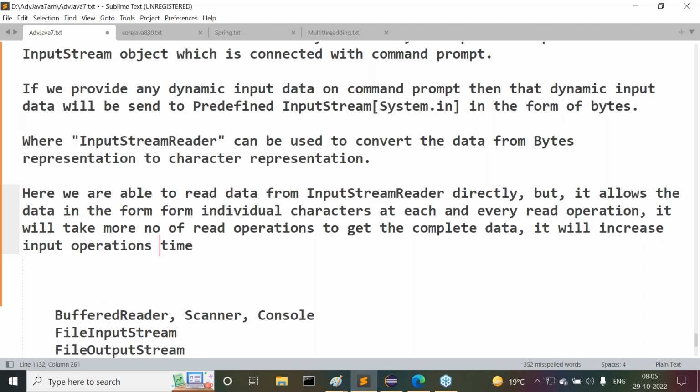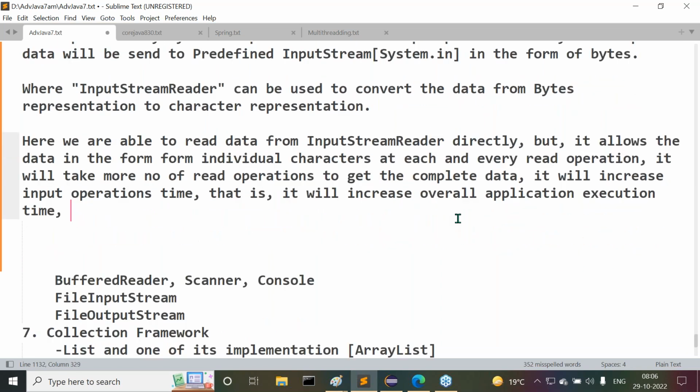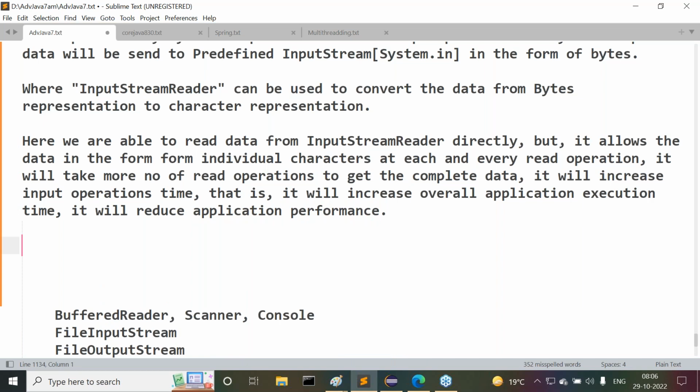It will increase application execution time. Whenever it increases input operations time, it will increase overall application execution time. When overall application execution time is increased, then what will it do? It will reduce application performance.